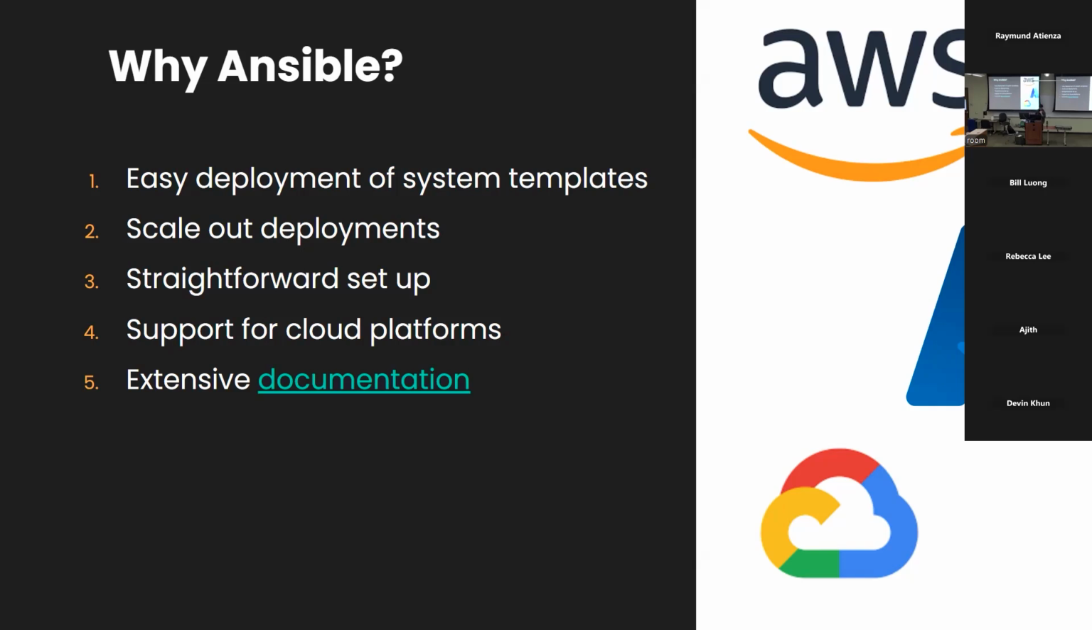And then there's a lot of support for cloud platforms, like AWS, Azure, or Google Cloud. There's documentation and support modules written for Ansible that allow you to implement it with the cloud platforms that I mentioned above. And also the cloud platforms themselves have Ansible features you can use on their platform.